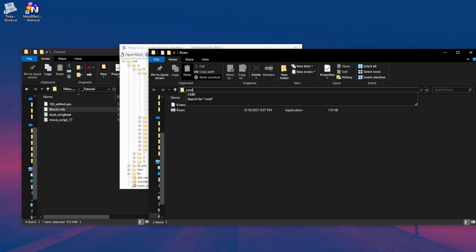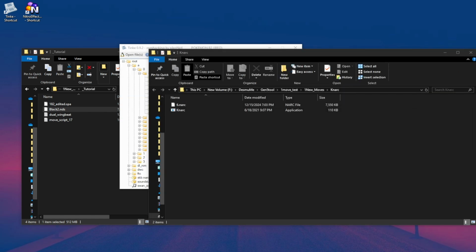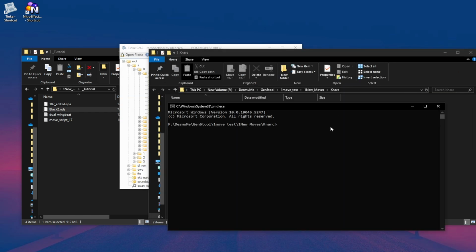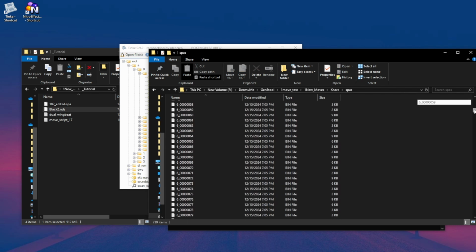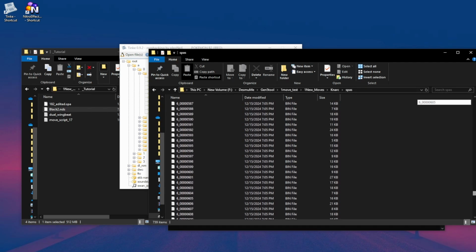Next thing you want to do is open your command prompt and type in the following command: knarc.exe -d spas -u 6.narc. What this does is create an unpacked version of your 6.narc file. And this is exactly where you're going to put your newly created SPA file.